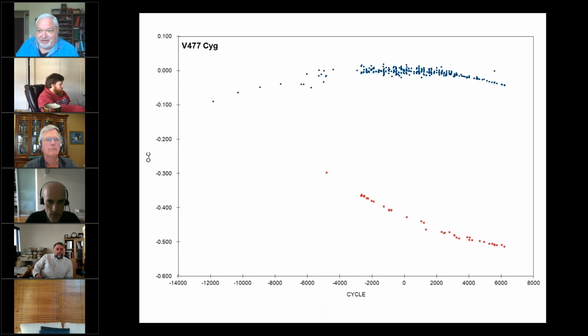It's another star that we didn't realize had an observable secondary for a while because it was offset from the primary. Again, it looks like another case with the apsidal motion.